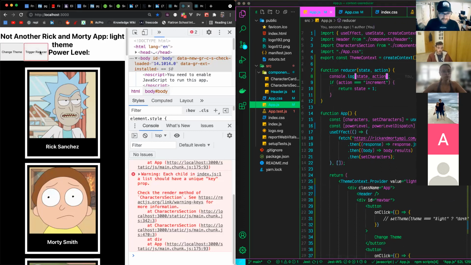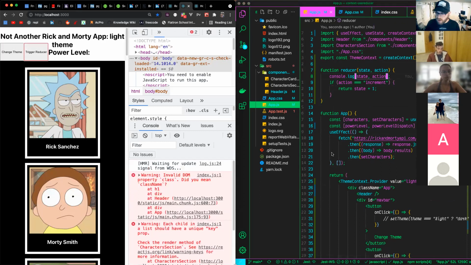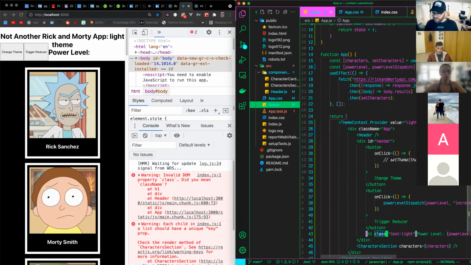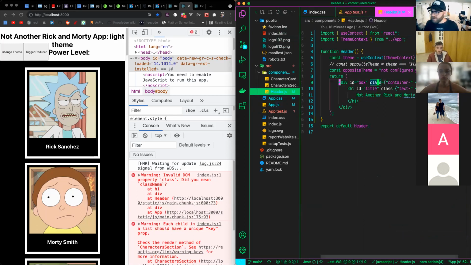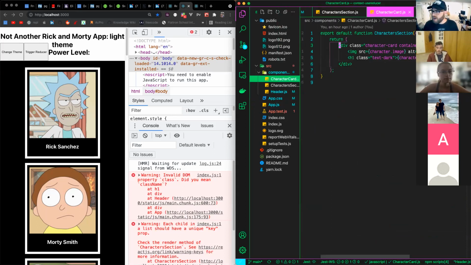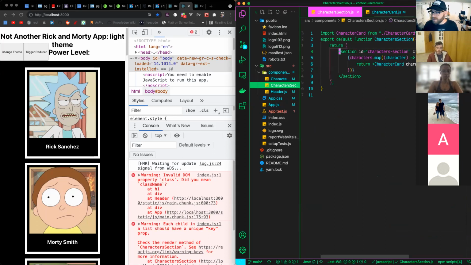Oh, there's a good old unique key thing. Oh, I have class on. So it's probably not a bad idea to do some cleanup. This should be class name. Header has something called class. I have used class. I've been doing a lot of React Native work, so I'm definitely not the fastest with web styling right now, but competent. All right, let's go ahead and see.